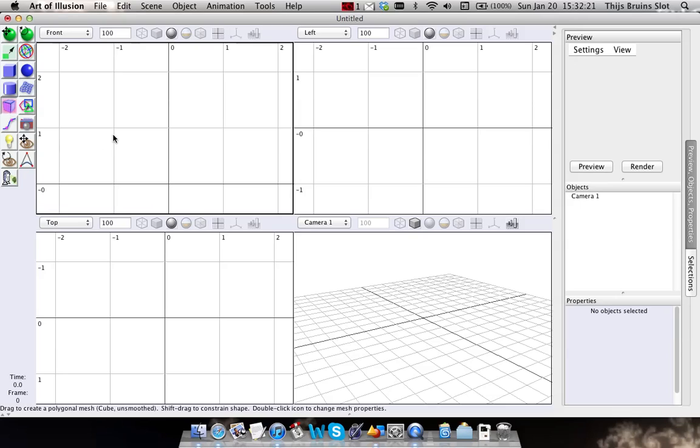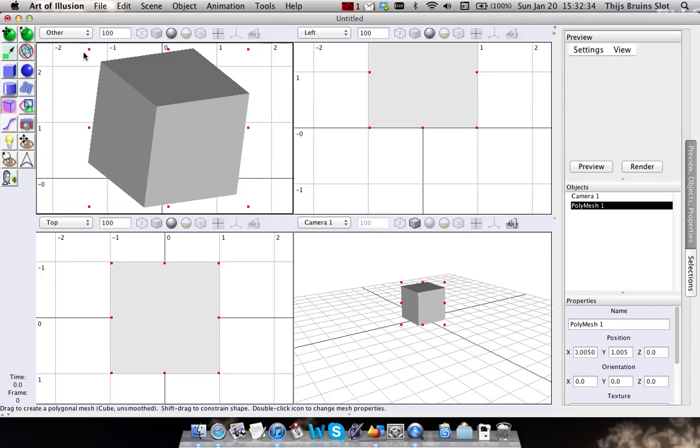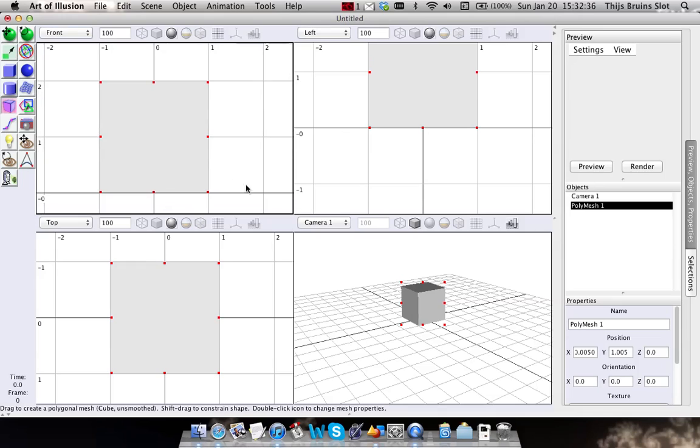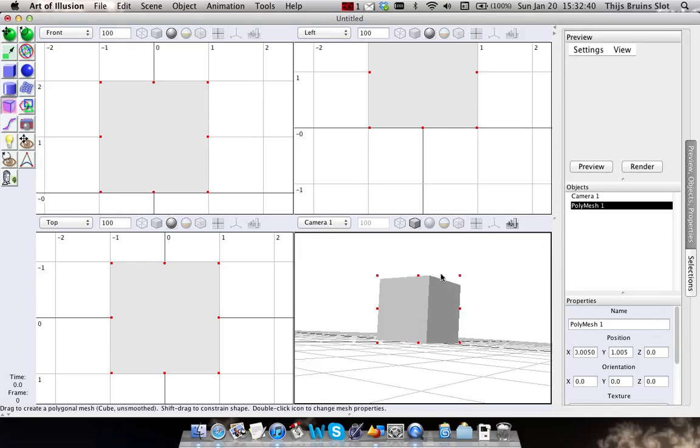And when you start out with the Polymesh tool, you draw it out just like the cube tool, and it will look just the same. You draw a cube, and it doesn't matter at all how big or how small, because you're going to edit this.